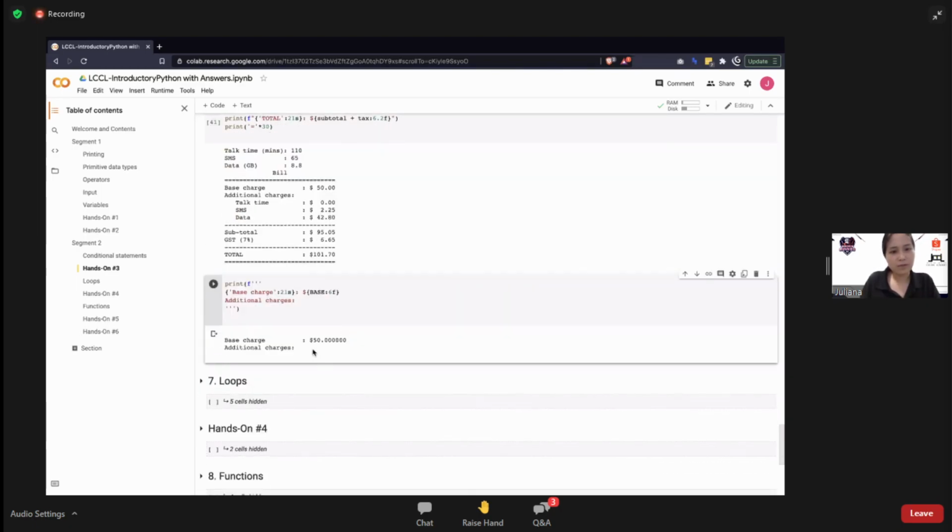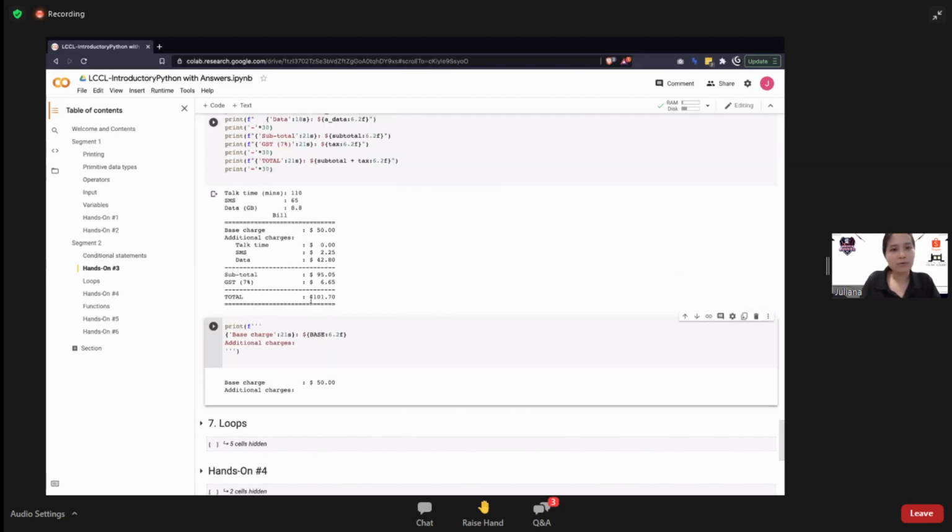Let's run it. See? Okay, so 6F. Oh, so let's constrain it to 2 decimal places. Okay, so you do that, and then you're going to get the whole bill using this way. So I hope that answers the question, Anonymous. Okay.